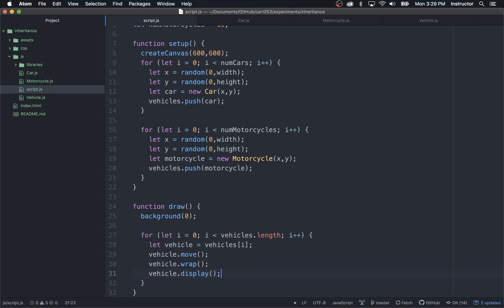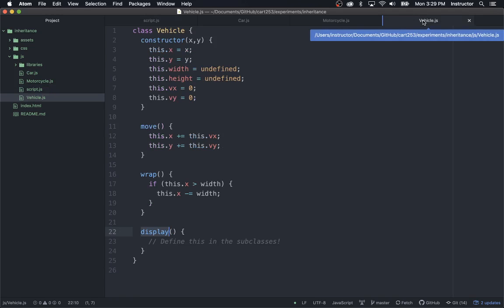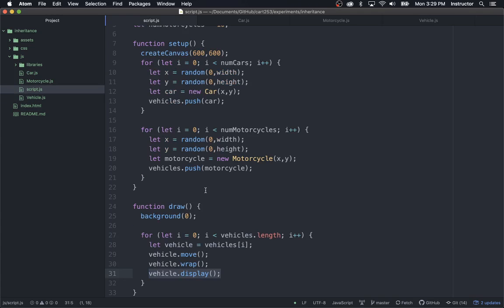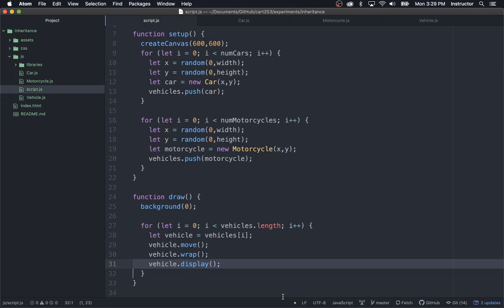This one's a bit cheeky, right? Because we know that in vehicle, we just have an empty display method, and car and motorcycle do all of the work here. But this is a reason why it's good to put that display method, even if it's empty, inside the vehicle class, is to say we want to guarantee that all vehicles have a display method. And that is what allows us here in the script to confidently use vehicle.display, because vehicle, the class, guarantees that there will be some form of display method, even though it's the car and motorcycle classes that really do the hard work there, and vehicle does really nothing except define the method.